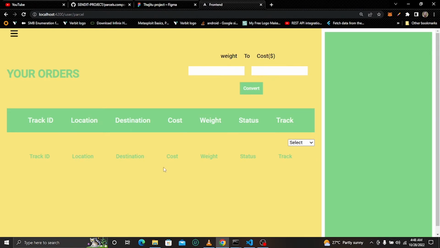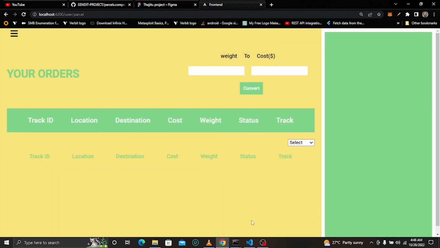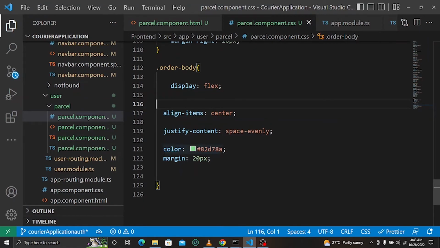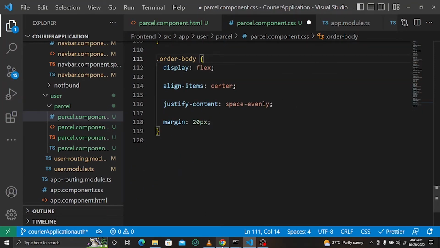Yeah, as you can already see, it is almost there, but we need to say this color should be white or black or something, and then we format again. So let's see here.